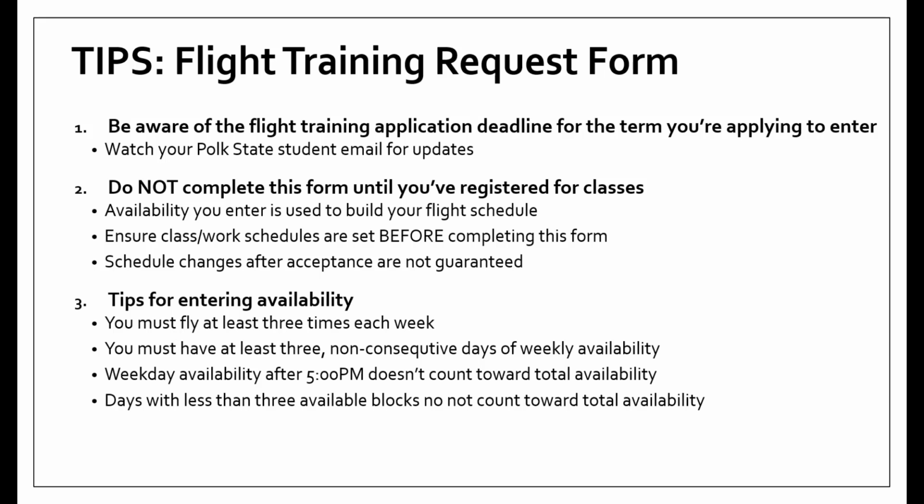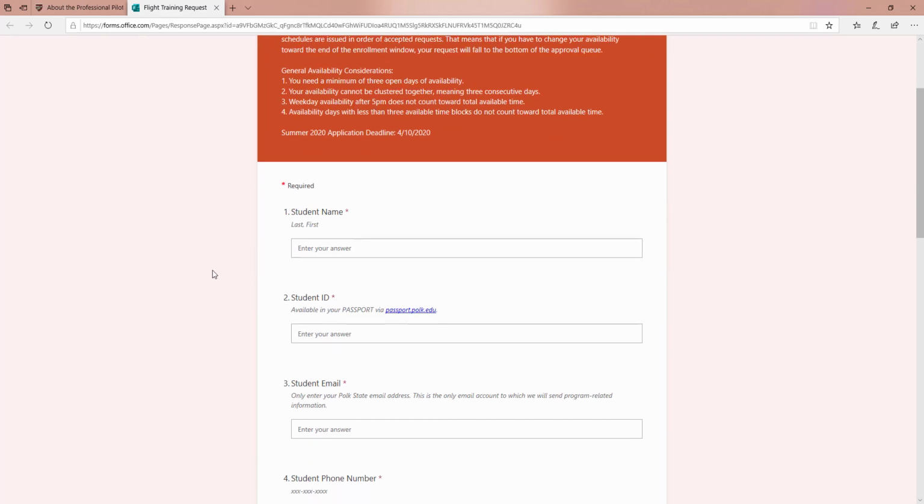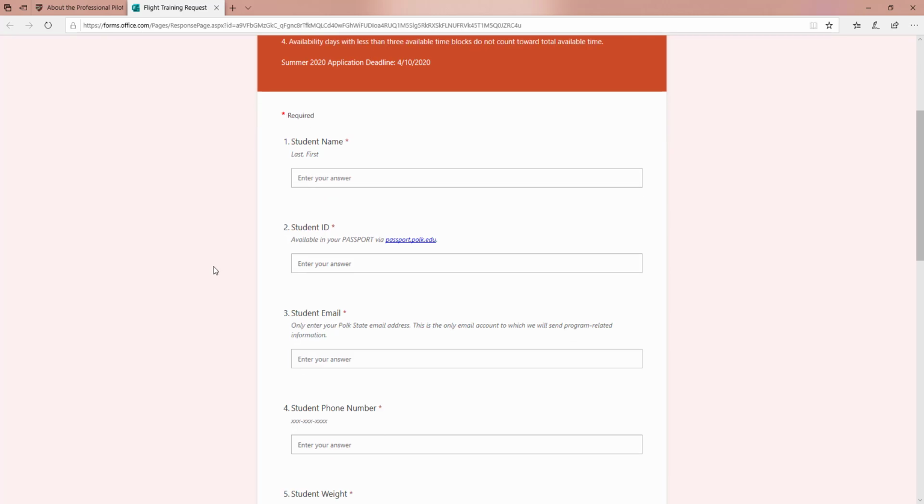Again, we need to ensure you have adequate time available to allow for real-time schedule changes due to weather, aircraft availability, and other factors. Now, with all of that background content behind us, let's look at how you will actually fill out the flight training request form. I won't take the time to explain each field in the form, as most are self-explanatory. Almost every field of the form contains instructions immediately below the field title.